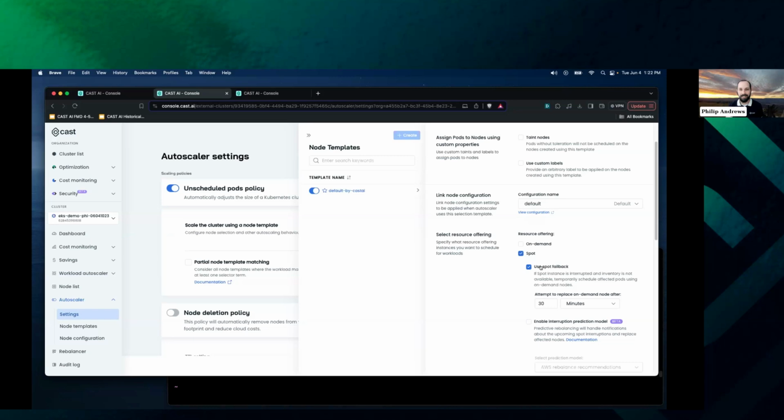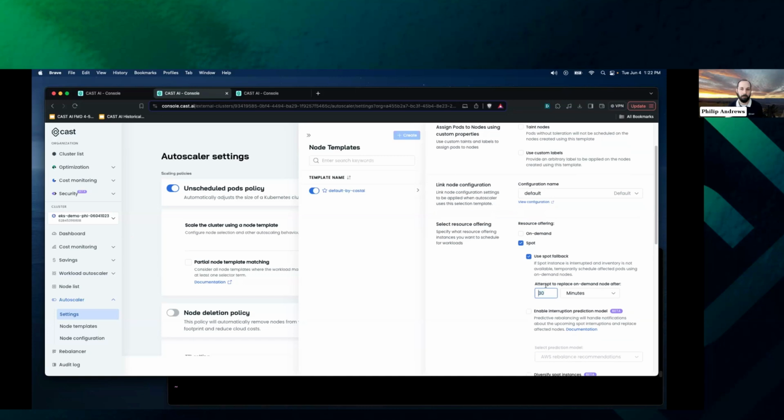Now, on the off chance there isn't any capacity, we have spot fallback. The goal there is if they can't get you a spot instance, we're going to automatically swap back to on demand. It'll look just like a spot instance to your workloads, but it's going to be an on-demand instance. Now, you can set a timer that's going to try to move you back. One of the biggest issues with Cluster Autoscaler and the default settings that are available is that you can't move back. You can fail over to on-demand, however, once you're there, you're stuck there.